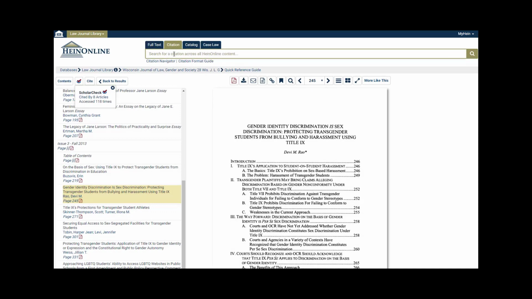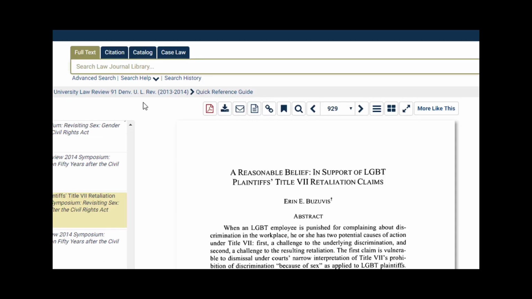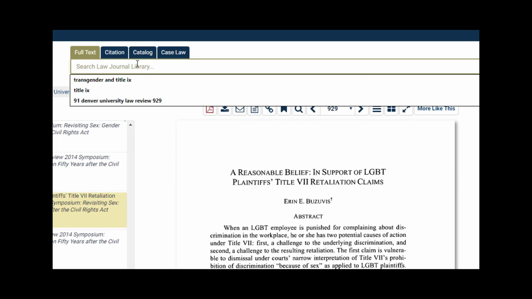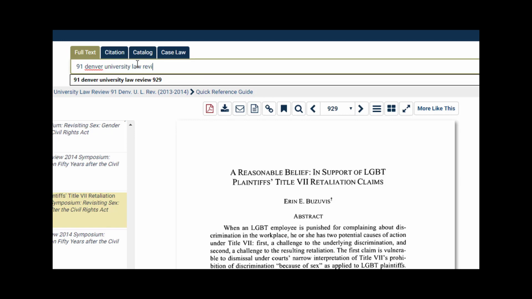If you want to search by a known citation, then search by citation. You'll want to use the abbreviated citation. So 91 is the volume and 929 is the page number of the first page of the article. If I try to search for the full name, it won't work. So 91 Denver University Law Review 929 will not bring up any results.